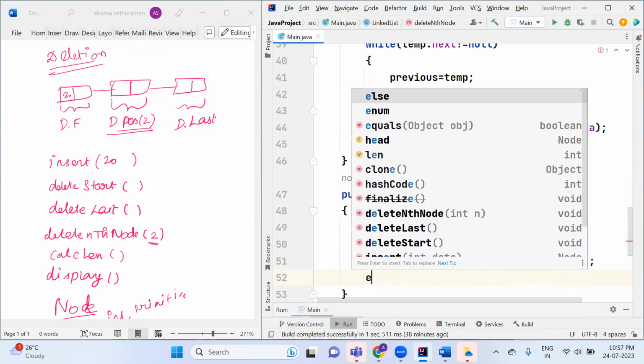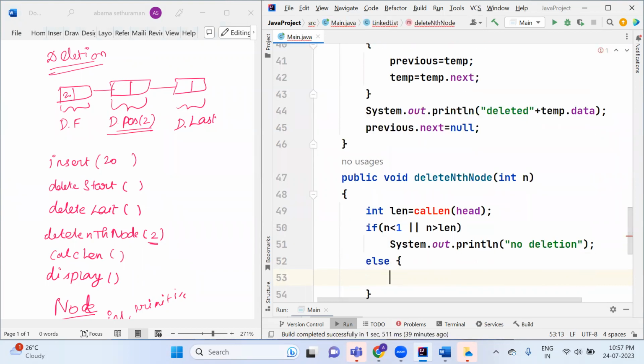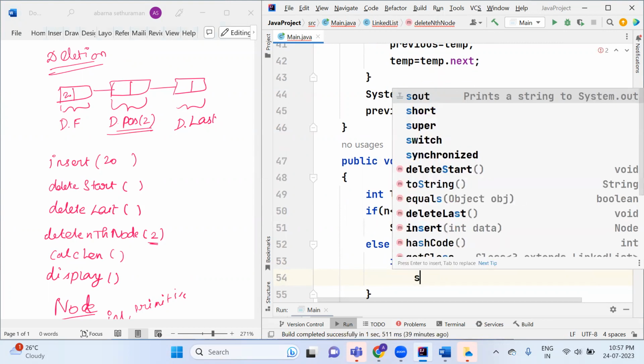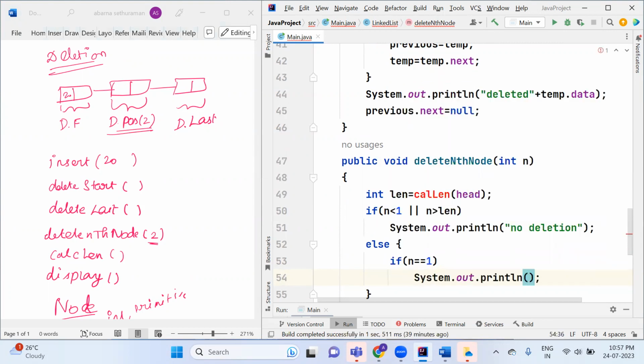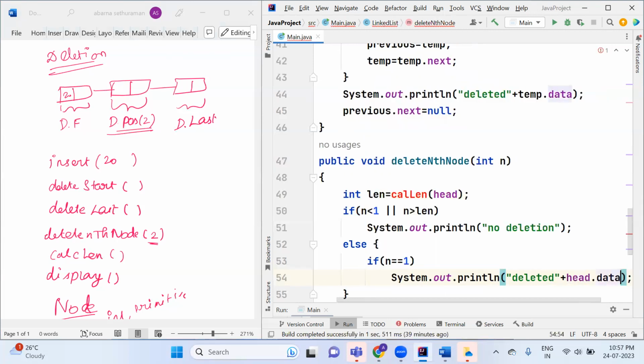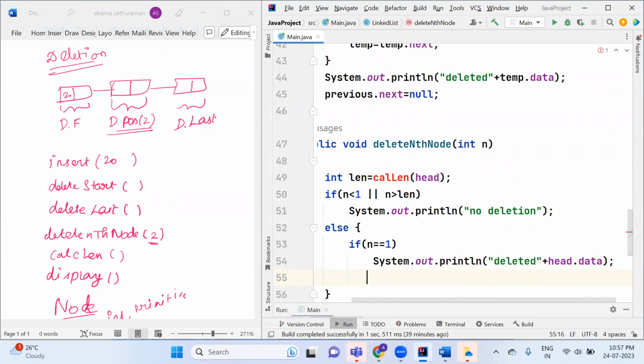After this, the else condition. Here, if n is equal to 1, we will be passing the deleted node. The head's data, head.data, will be getting deleted, and the head will be moving. How can we move it? head.next has to be assigned to head. That's it: head is equal to head.next. This is how this particular node will be getting deleted.